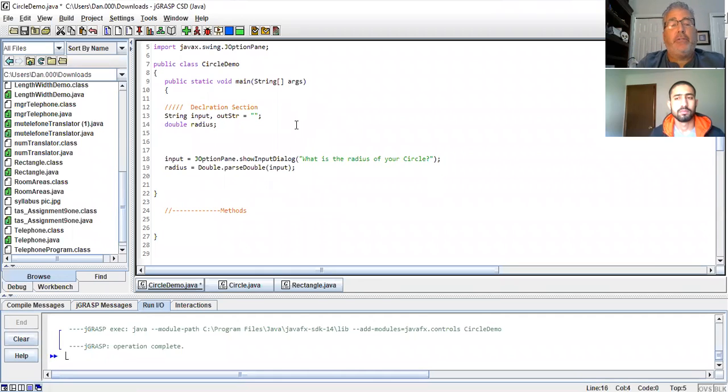Okay, so it's going to be of the circle class. So I'm going to put capital C, Circle. Now, I need a variable name. What would you like to call it? Circ1, in case we have more than one of them. Circ1 equals new Circle. Okay, so I instantiated an object of the circle class.